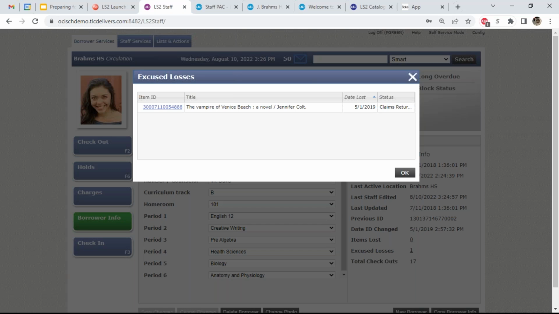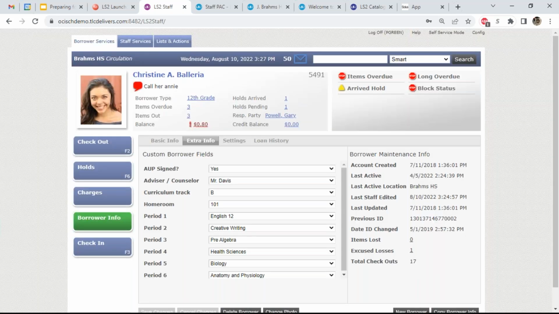claims returned. So in this example, she has claimed to have returned this item, the Vampire at Venice Beach. So that's what we call an excused loss. So we will keep track of those for you as well. And there's also reports that you can run there.